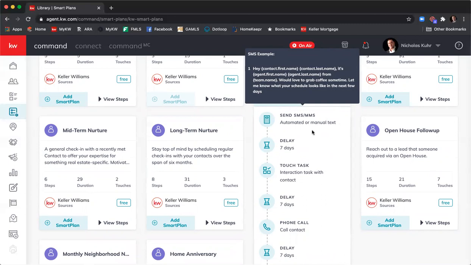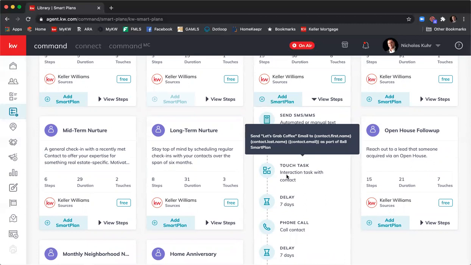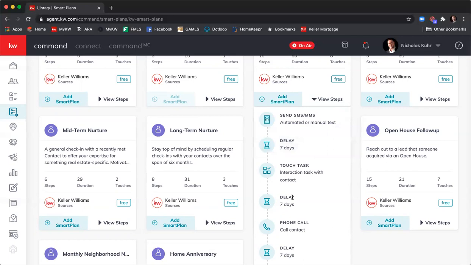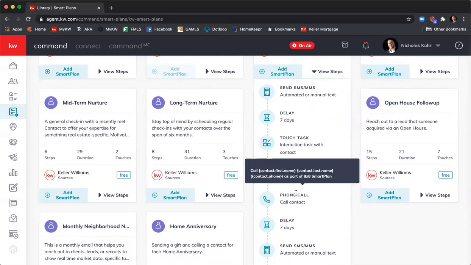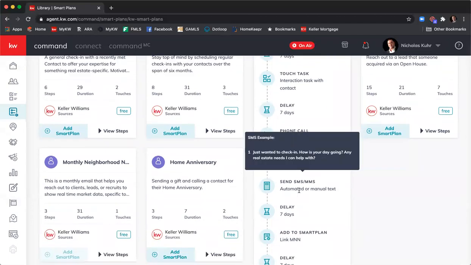The next is a 7-day delay, and then it's going to be a touch task. So then it's going to send an email or remind you to send an email asking to set up coffee. Then I'll wait another week, call the contact, touch base with them, see how they're doing, maybe follow up on the conversation you had at coffee or schedule coffee. Wait another week, then send another text message.